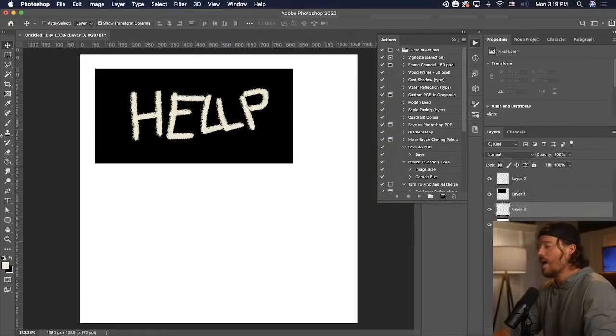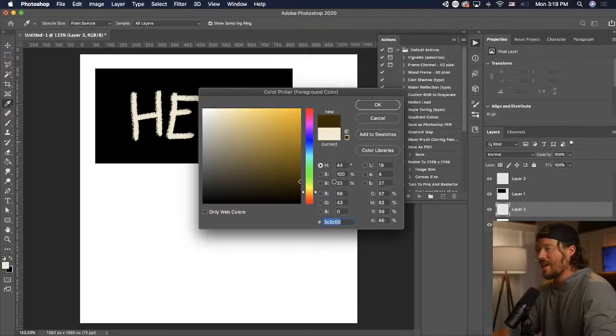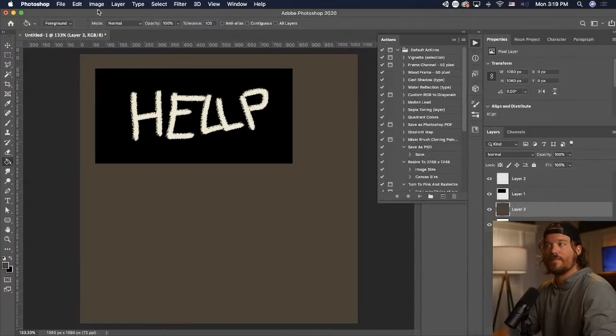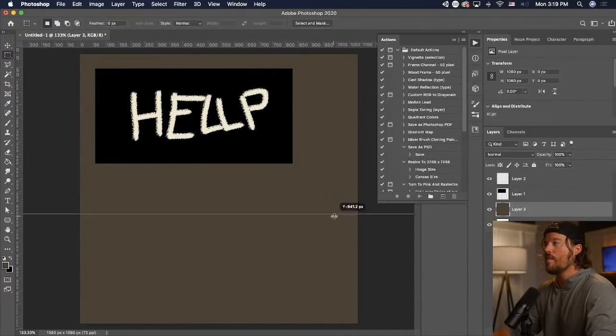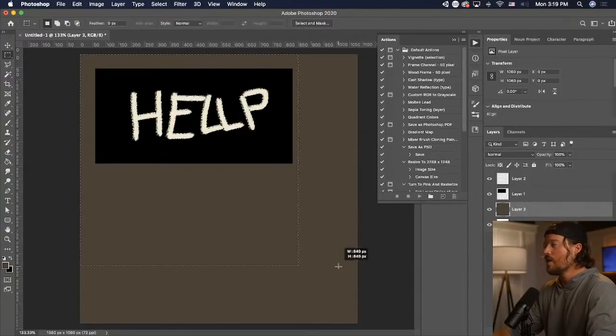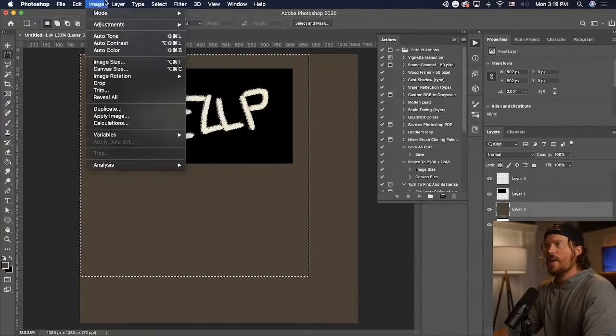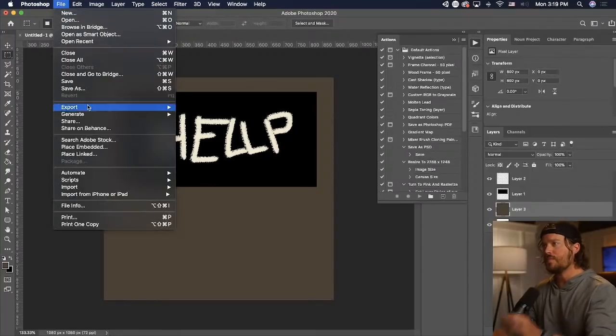Okay, I don't really care about texture or anything like that. It's just going to be a nice, subtle brown. Okay, that's it. That's all we want to do here. I'm fine with going a little bit smaller. Nothing special here. Save it out.